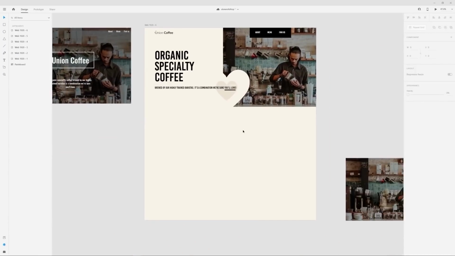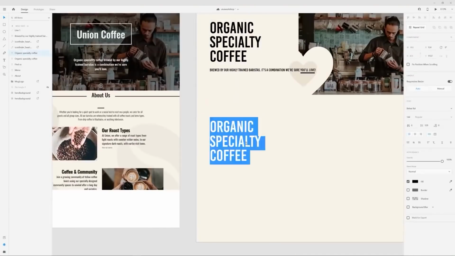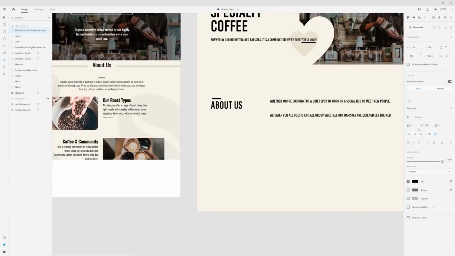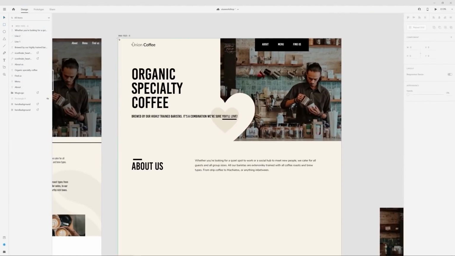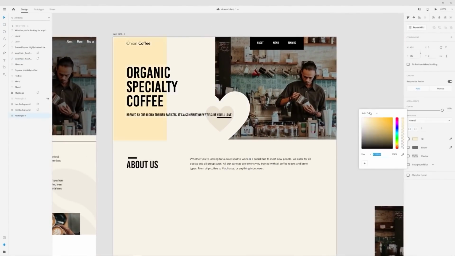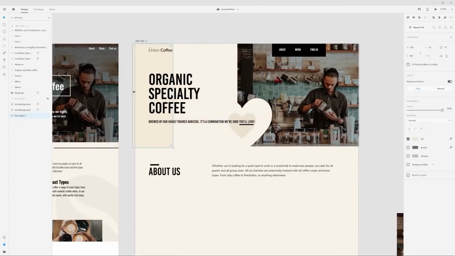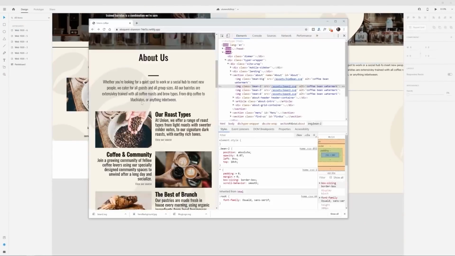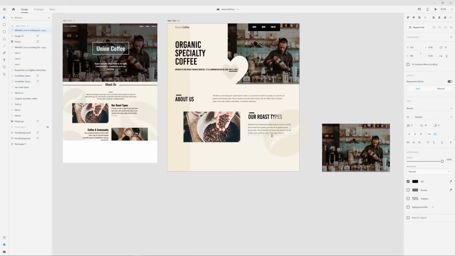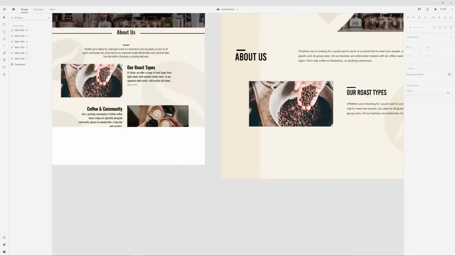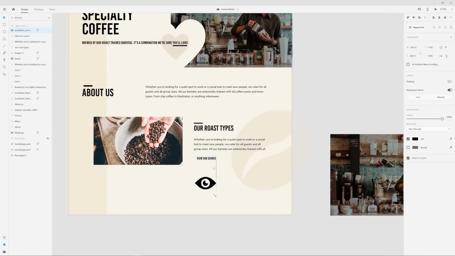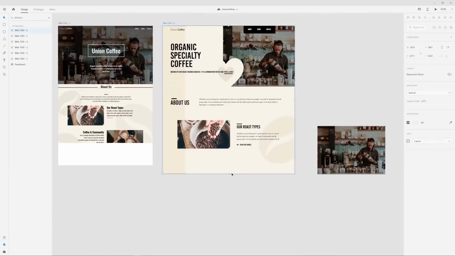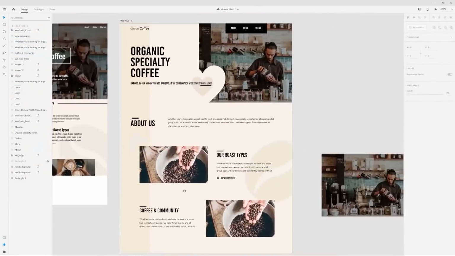Now next up, their About Us section lacked a lot of white space, so I'm resituating that and improving that area as well. Also, just to give the layout more character, you can add these watermark-based block columns in the background. And then finally, I stick with their same layout for the section at the bottom, with the alternating left and right layouts for our roast types and coffee and community, but I'm making sure that they have a lot more white space between themselves and the elements that are contained within.